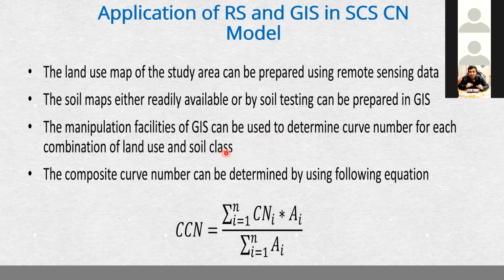That means if in your study area you have 10 LULC classes and 5 soil classes, then only with GIS can you compute the composite curve number with great ease. Otherwise, manually, we have to go through lots of calculation, and there will definitely be errors. But with the help of GIS, we can do special manipulation using the land use and soil texture datasets.